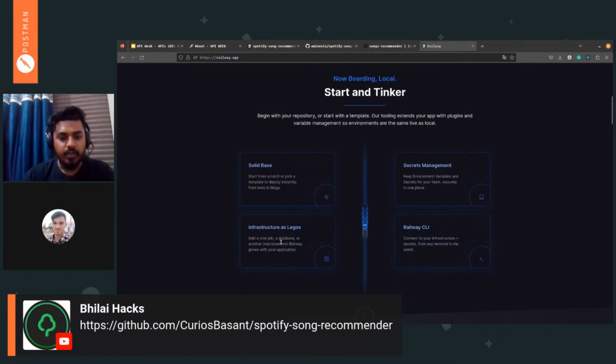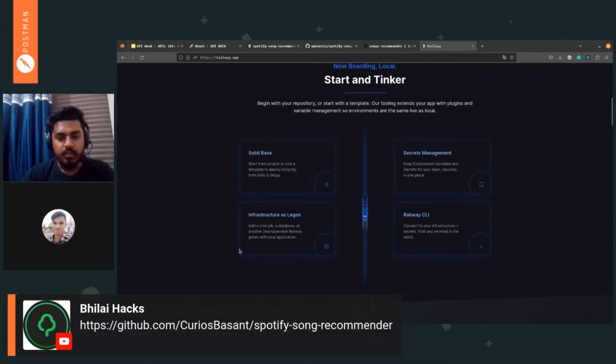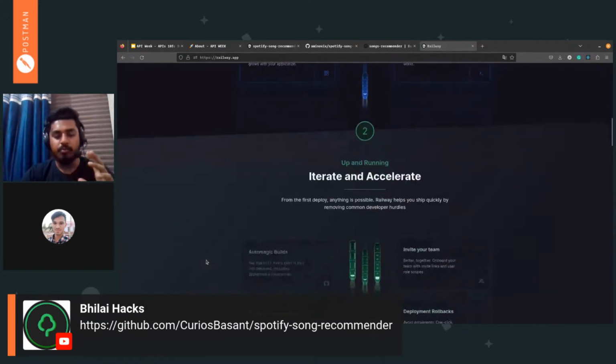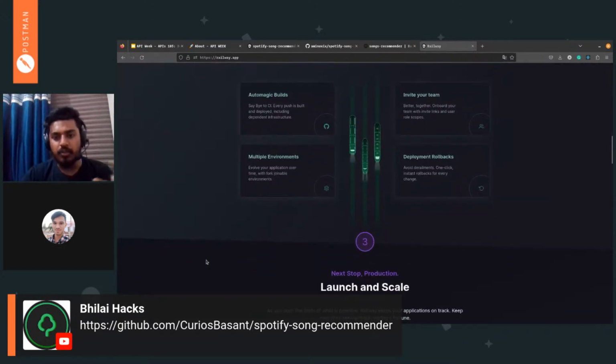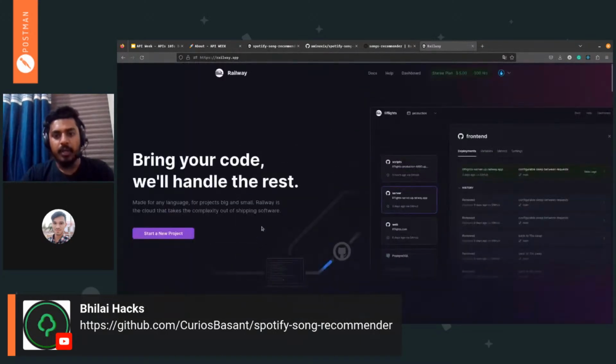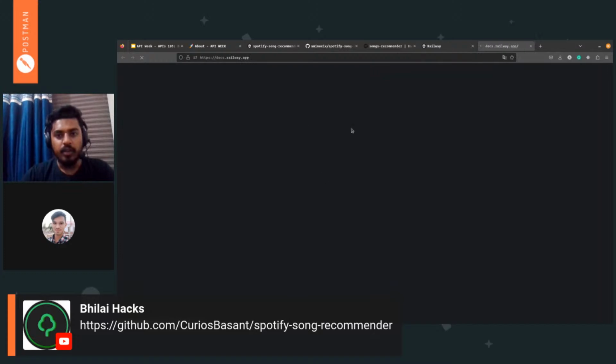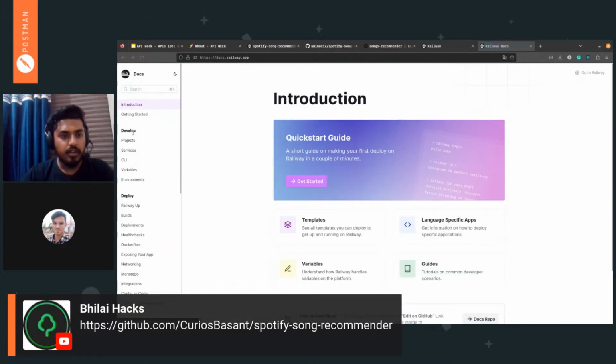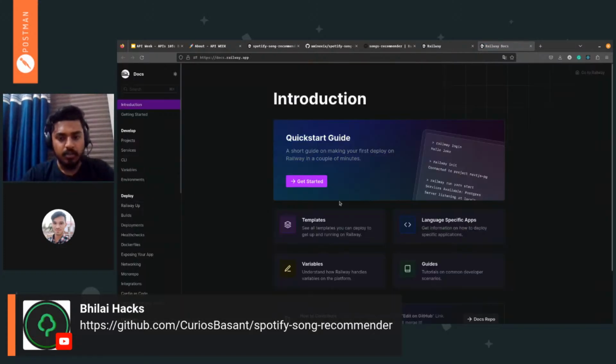Secrets management. It provides the Railway CLI and infrastructure as Legos. Basically, you need to set up any kind of pipelines, which are used for continuous deployment or integration. It sounds really overwhelming, but you can just search for it, and you can go through the docs as well. It will help you out in everything you need. Just go for the black theme. It's looking good.